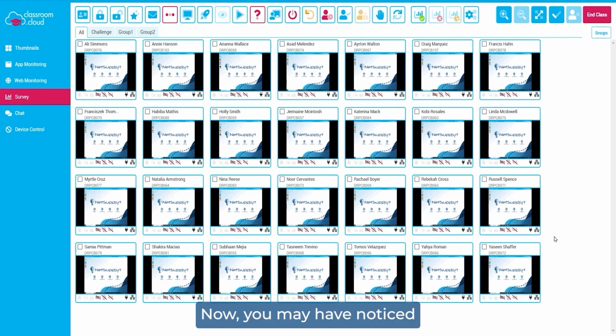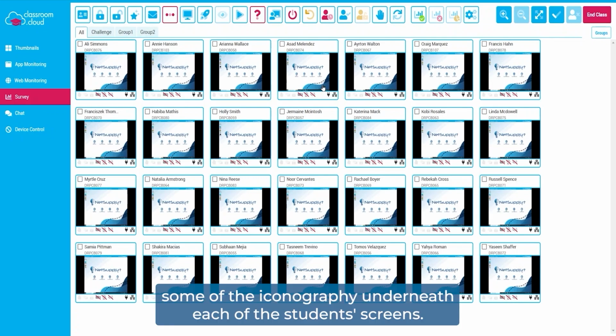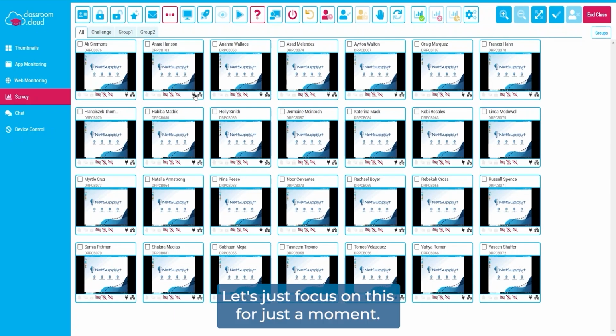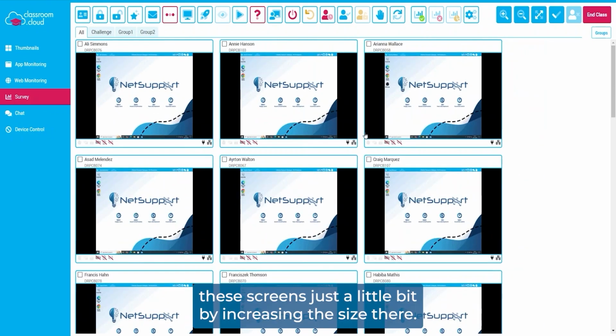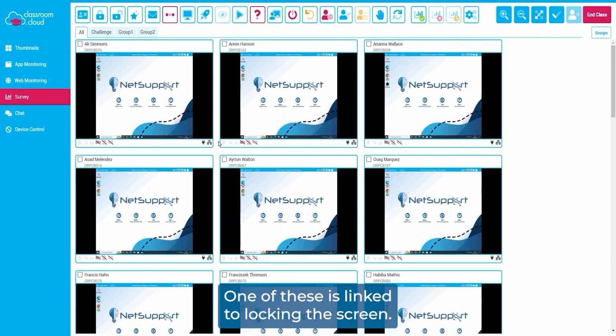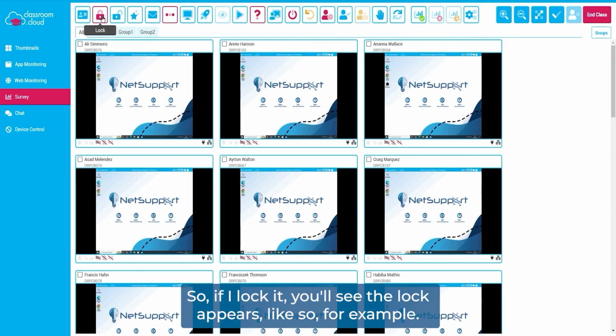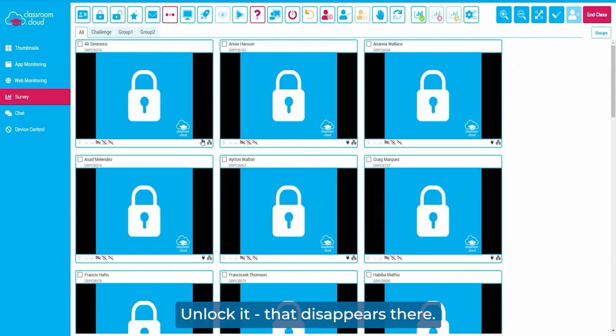Now, you may have noticed, whilst we've been looking at this view in the teacher dashboard, some of the iconography underneath each of the student screens. Let's just focus on this for just a moment, and whilst it won't make them any bigger, let's just isolate these screens a little bit by increasing the size there. Now, there's some grayed out icons here that you can't really see very well. One of these is linked to locking the screen, so if I lock it, you'll see the lock appears like so. For example, unlock it, that disappears there.